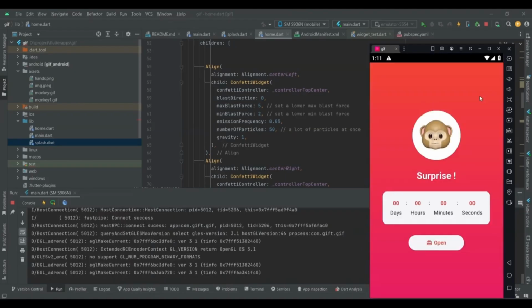So this is the first screen we are going to create, and when this days, hours, minutes, seconds becomes 0, this button will appear, and until then the hours, minutes and seconds will be running, and this monkey will start to smile when the days becomes 0. Until then it will be just looking like this. Okay, so now let's open the app.